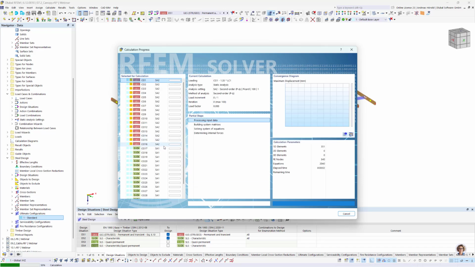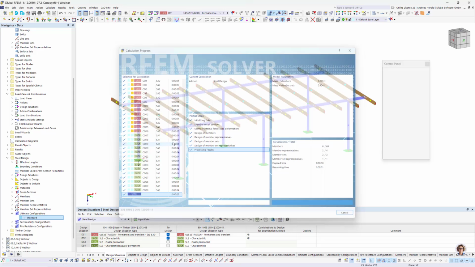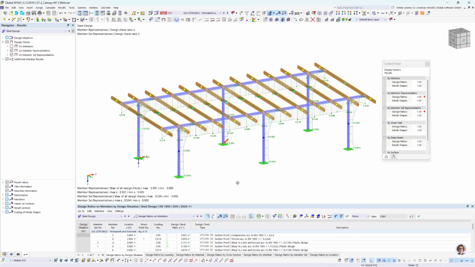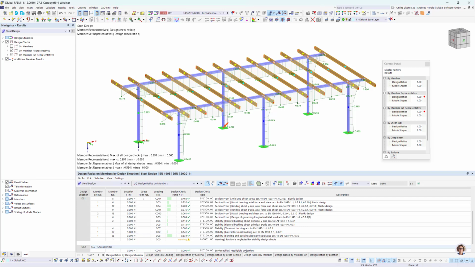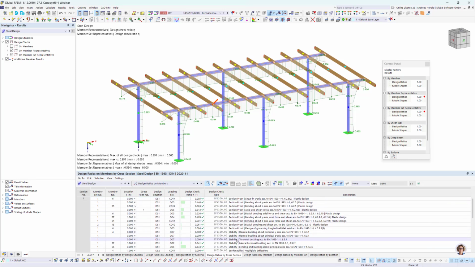Yeah, all load cases and combinations are redesigned or recalculated, but with the multi-core calculation, it takes only some seconds. So then let's turn to the results. And you can see, I have to select the ratios by cross-section. Okay, that's the right cross-section.